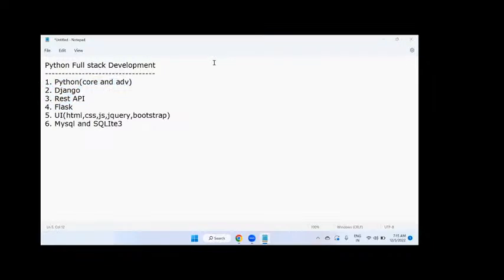But to learn UI technologies, nothing is required. To learn MySQL, it's not required, because UI is completely front-end based. MySQL is completely database storage only here.